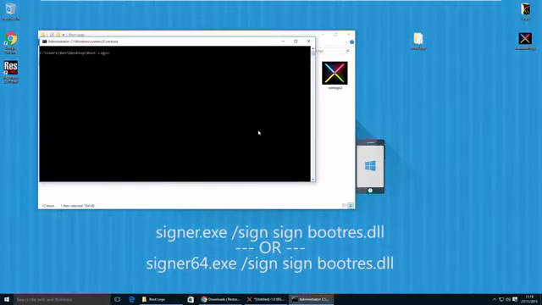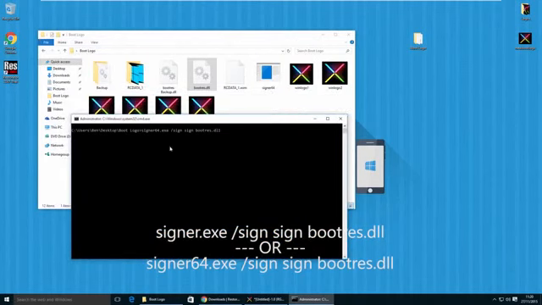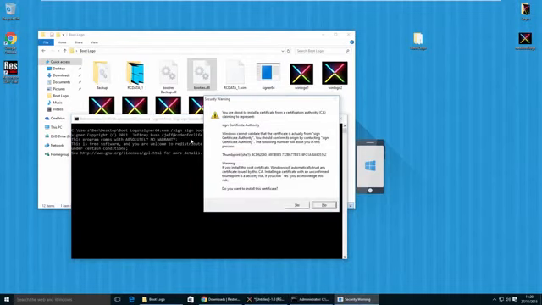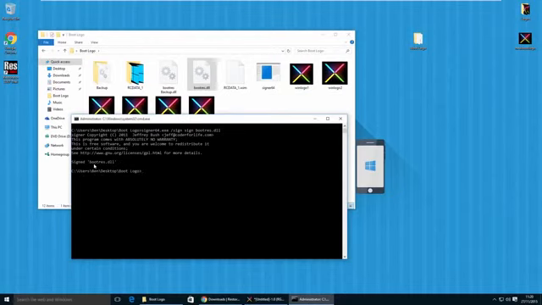So at this point you'll need to type in the following commands, and if you've downloaded the 32-bit version of Signer, then it's just going to be signer.exe /sign bootres.dll. Because I've downloaded the 64-bit version, I've typed in signer64. And here we're going to hit enter. We're going to get a security warning where we're going to click on yes to install the certificate, and you should get a signed bootres.dll message. So at this point we're all done.